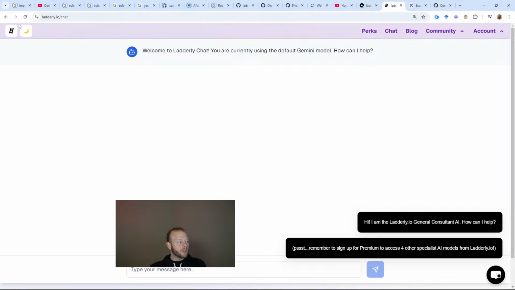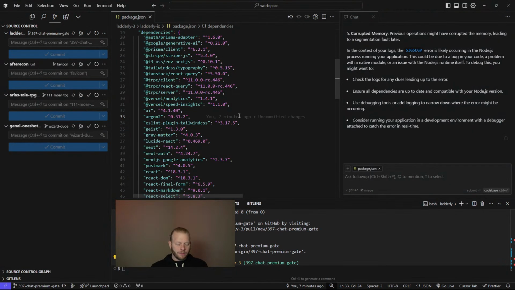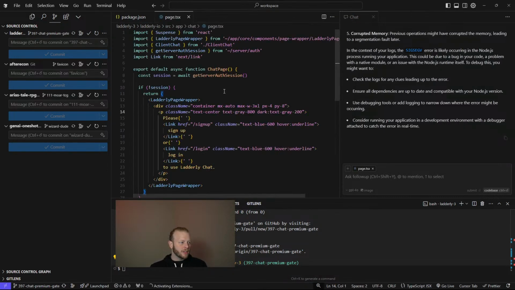So here I want to do a check that you're not just logged in, but you have premium. So let's do that now. File-based routing, I'll look for chat page.tsx. Here it is.